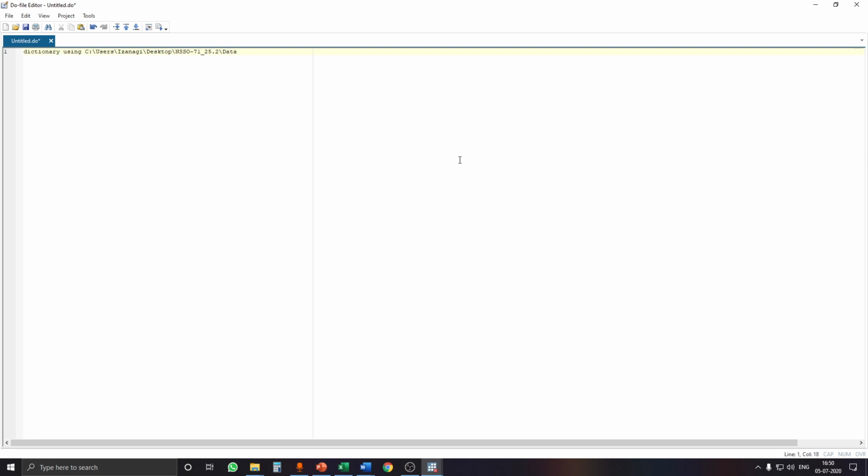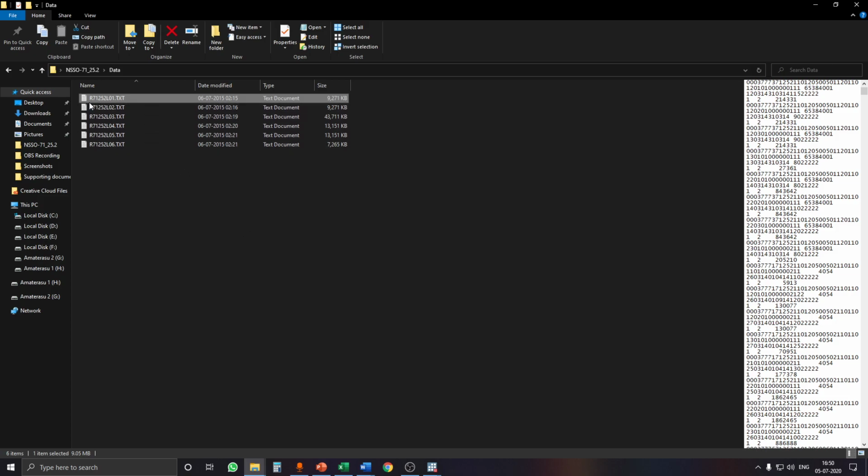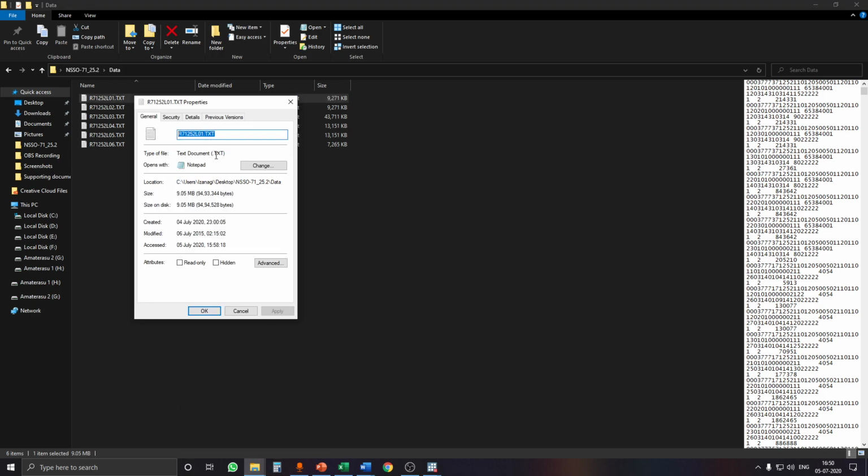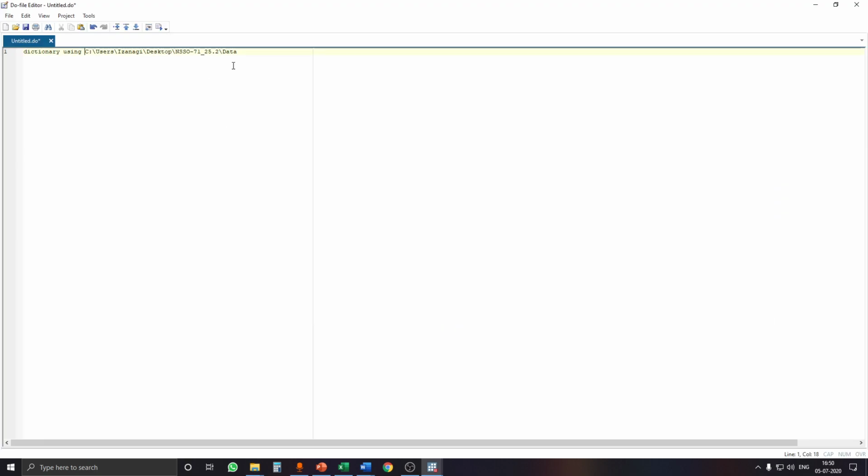Dictionary using, this is the file, but what has happened is that we haven't written the name of the file. As you can see here, we have only written the path, not the name of the file, R7125-2L01. We haven't written this, so we will again go to properties, and you can see that the name is written here. So we are again going to copy it, and we are going to paste it in the do file editor. We have pasted it, and we are going to put this into quotation marks.